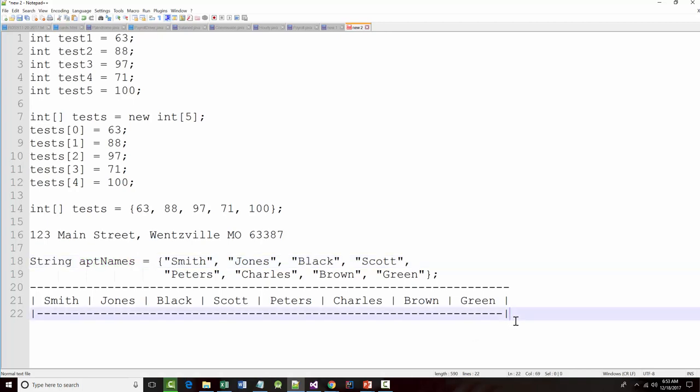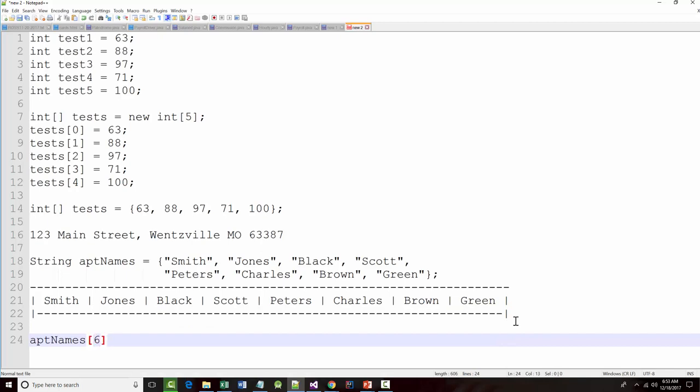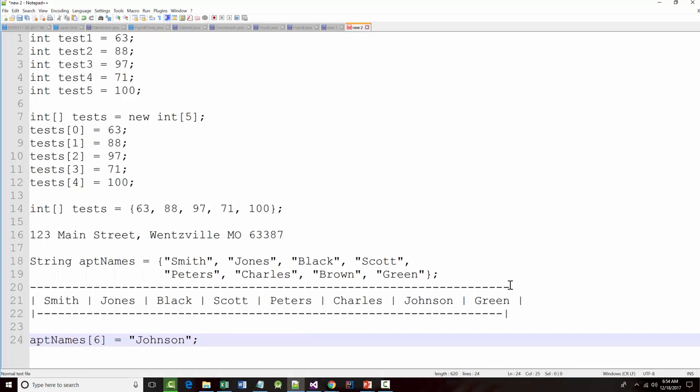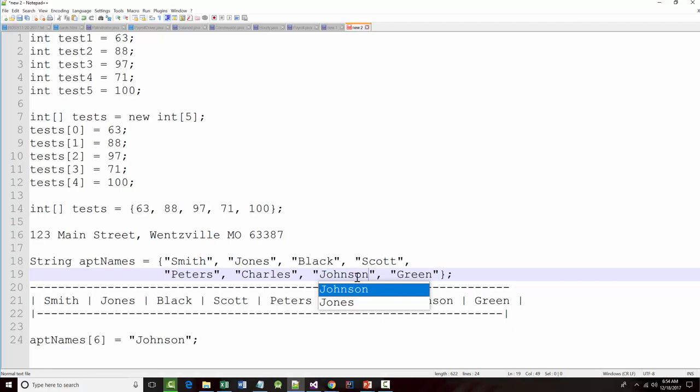So let's say that the Browns move out of apartment 6. Now into apartment 6, somebody named Johnson moves in. Now I can do that. And that would be, so this is apartment name 0, 1, 2, 3, 4, 5, 6. So in essence, what I've done is I've changed that Brown right there to Johnson. All right, that's what I ended up doing. And that Brown right here, too, became Johnson. All right, so just kind of keep that in mind as we get started.